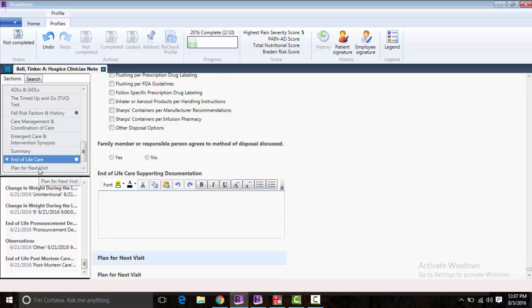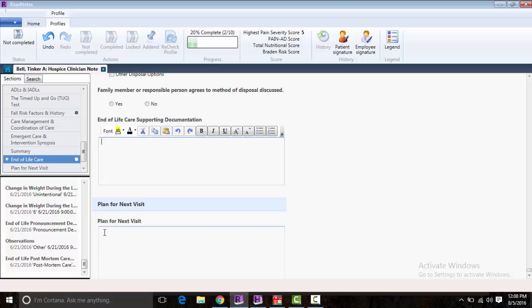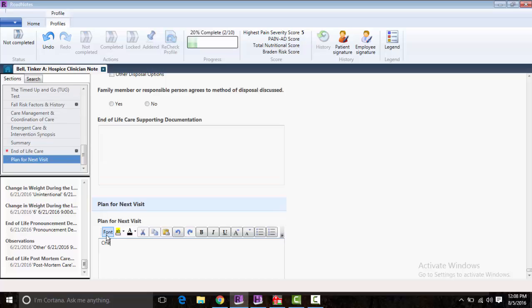And then the final section, our plan for next visit. This would simply be you, if there are some specific items the patient's concerned about and you want to make sure whoever comes next to see the patient is aware of that, you can put that in here in your plan for next visit. Something that the patient is particularly concerned about, you can put that in there, and the person coming to visit next will now see that at the first of their note to alert them to something that they would want to follow up on with the patient.